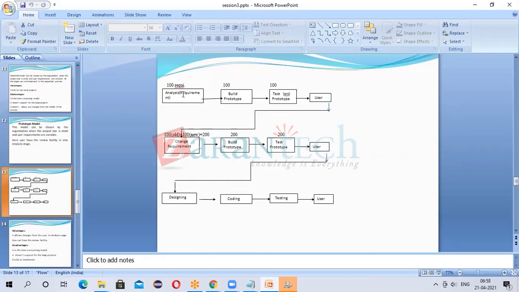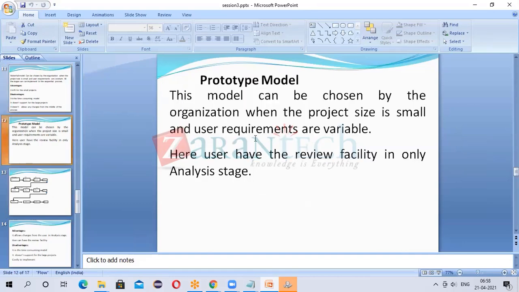Listen carefully, from here to here, is my mouse visible? Yes, I see your arrow. From here to here, it is nothing but analysis only. See here, again we'll go back. Now you can read.